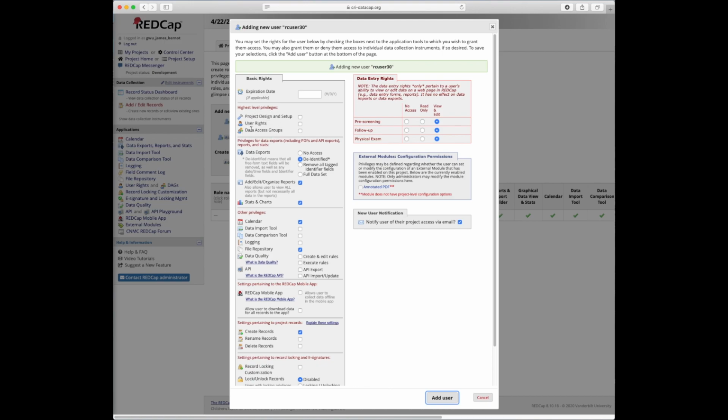The three here are really the most important privileges we could discuss. The first is project design and setup. This is a high level privilege, but it's really needed for anybody that's going to be able to create or build or modify a project. So if you want them modifying or editing instruments and things like that, they're going to need that ability.